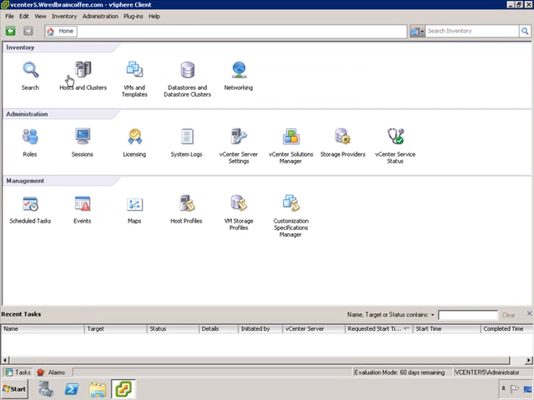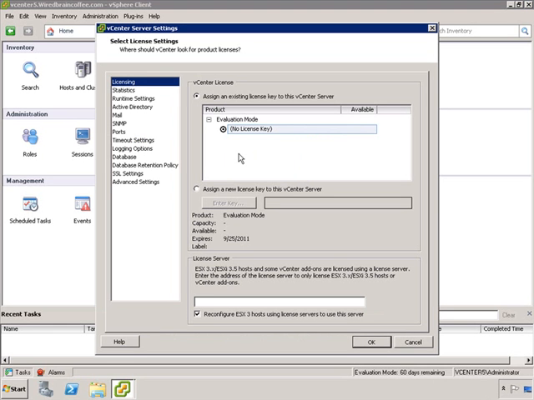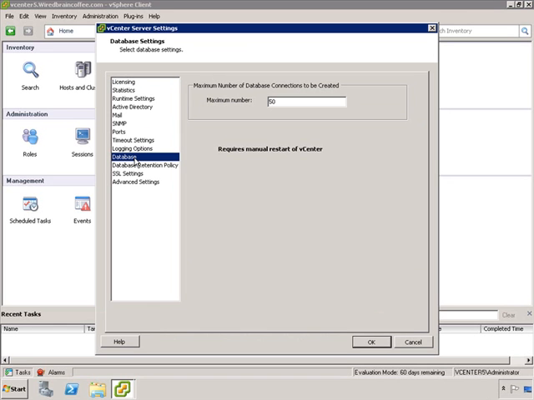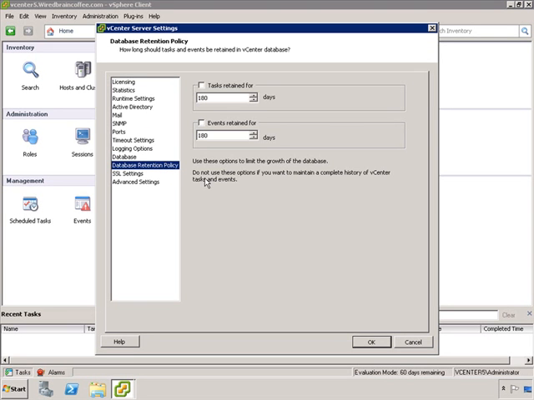If you wanted to take care of your database to see how much database size you need, for example, you can come in here where it says vCenter server settings. If you go in there, you'll notice that on the left here you have your database node, which would tell you how many database connections you can have to your particular database. You can configure the database retention policy, etc., etc.